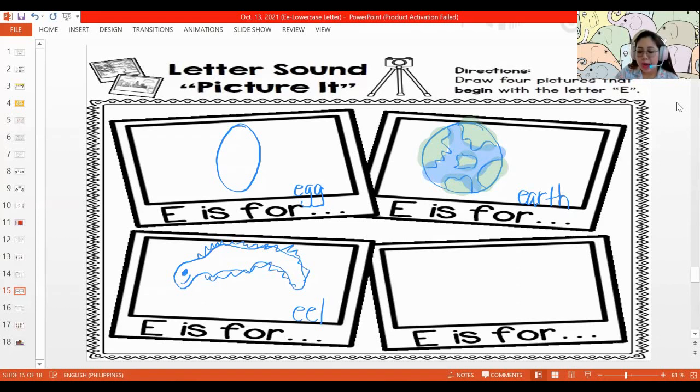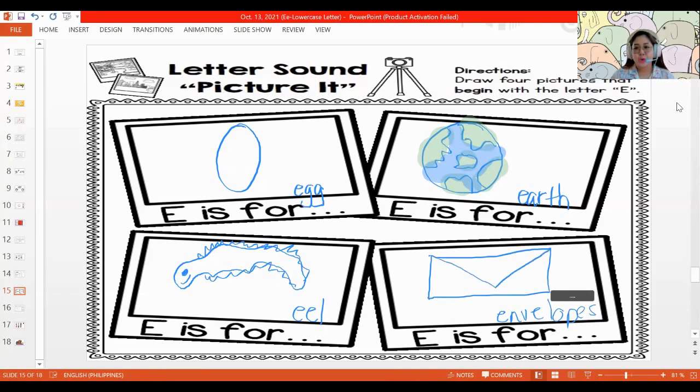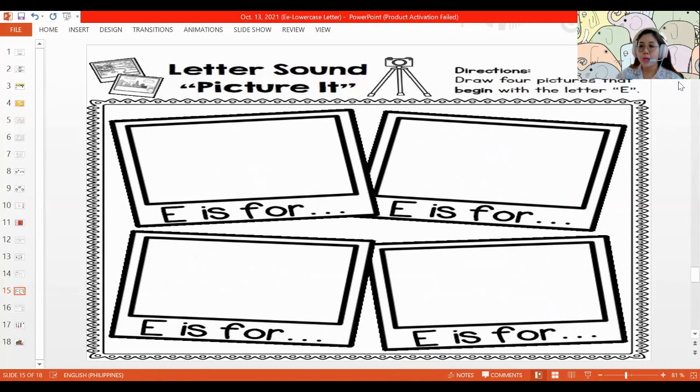Now, how about we draw an envelope? Envelopes are used to put all of the letters or sometimes money inside. So our envelope is shaped like a rectangle. So we'll just draw a rectangle. And for the flap, we'll just draw a triangle. So we already have all of the pictures that begin with the letter E. So we have egg, earth, and eel, and envelope. So all of these pictures begin with what letter? Letter E.